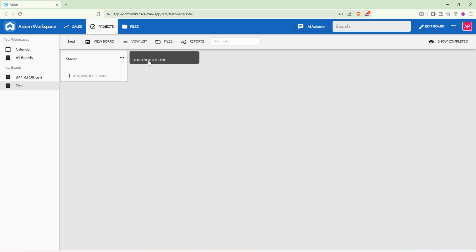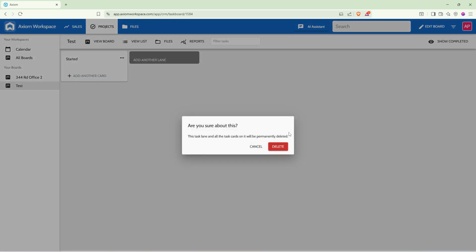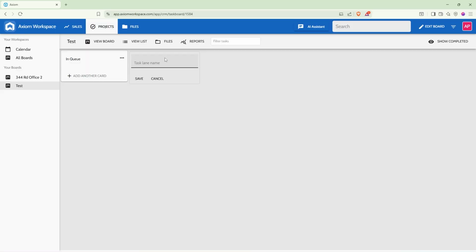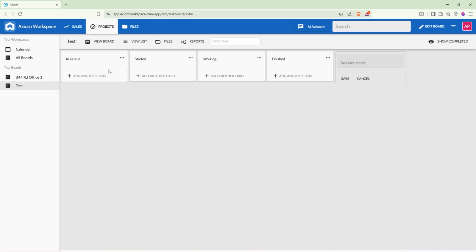So right now what we have is a blank canvas, but what you can do is add different lanes that are different stages of tasks. As you can see, this one says started, but I'm actually going to delete this lane and create a new one that says in queue. What you can then do is go on to create multiple different lanes. As you can see here, I've given a few examples, but you can name the stages whatever you want, depending on what your business is and how your company works.